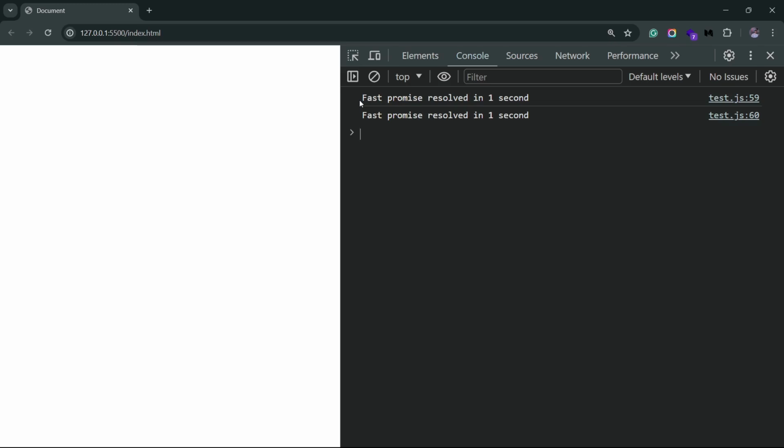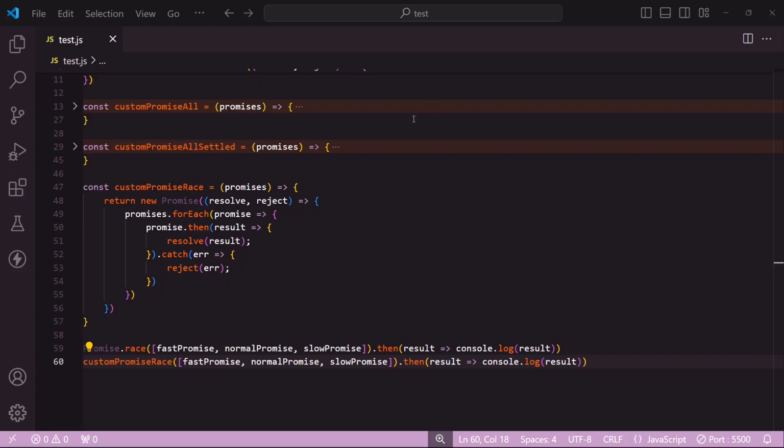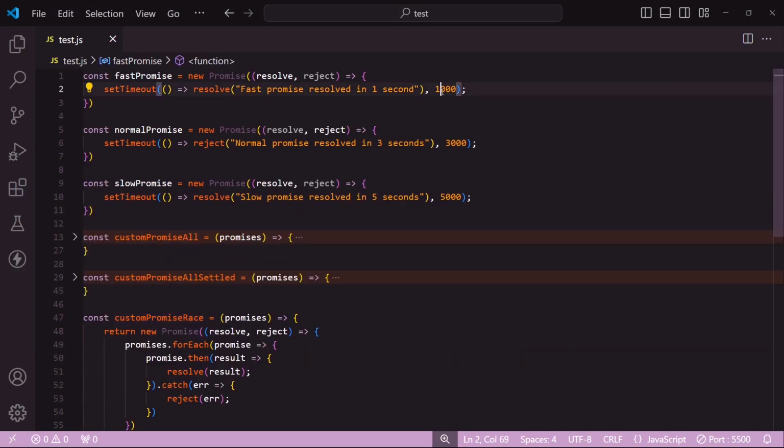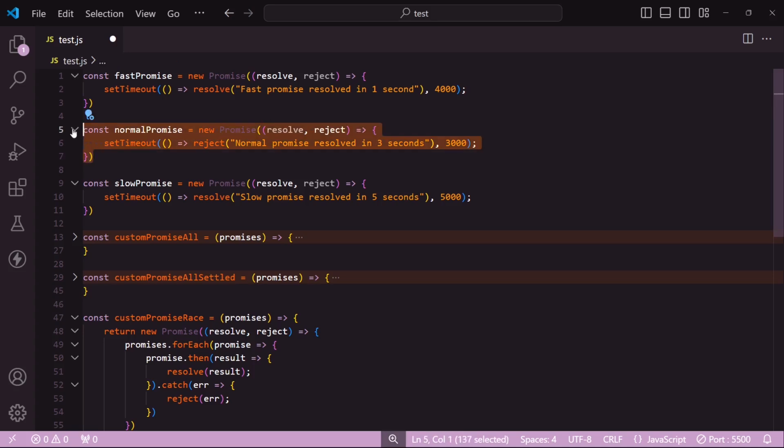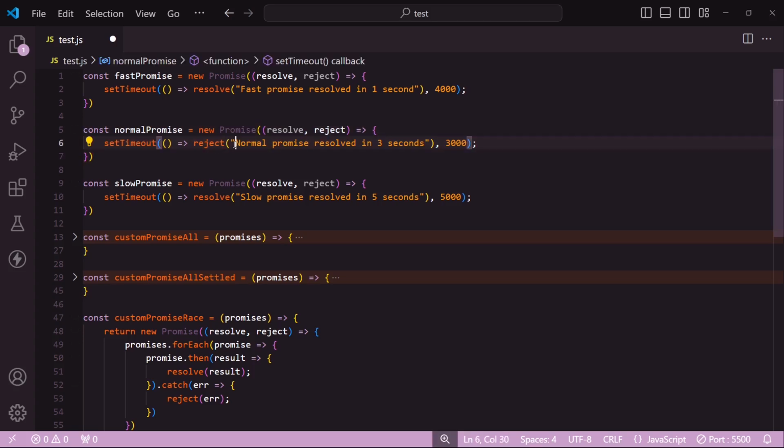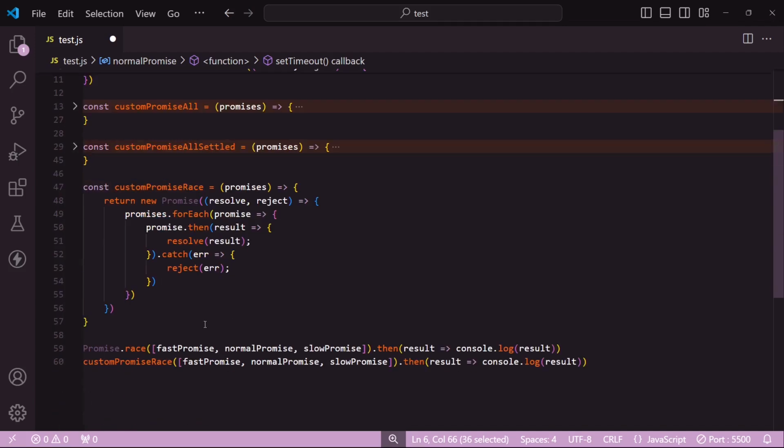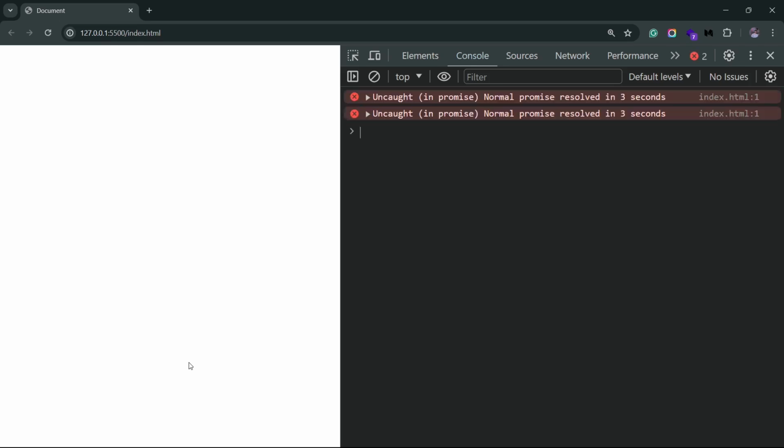So since the fastest promise that we had got settled in 1 second, we got this response back. If I increment this to 4, then we are going to hit this async operation first. So it's going to reject with this message for both of the cases, the native case and the polyfill case. Let me save this and go back to the browser. After 3 seconds, you should see an error message. Yeah, you can see here that we get the same error message for both of these implementations.